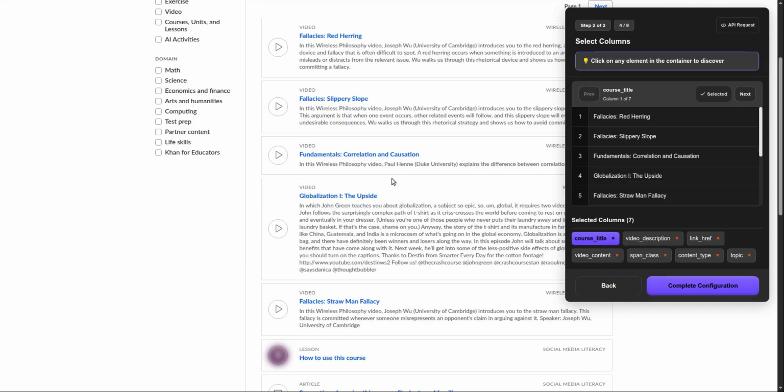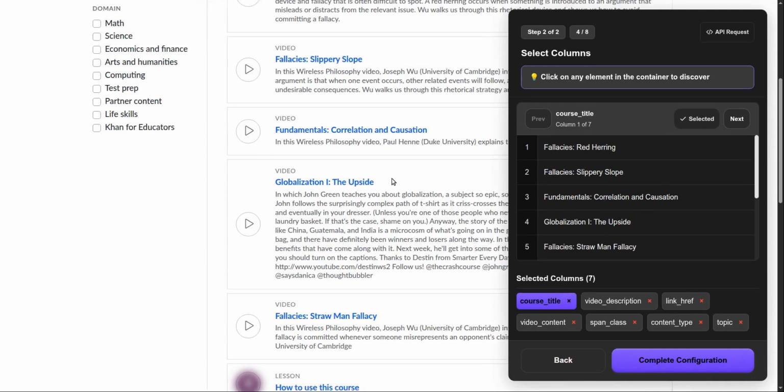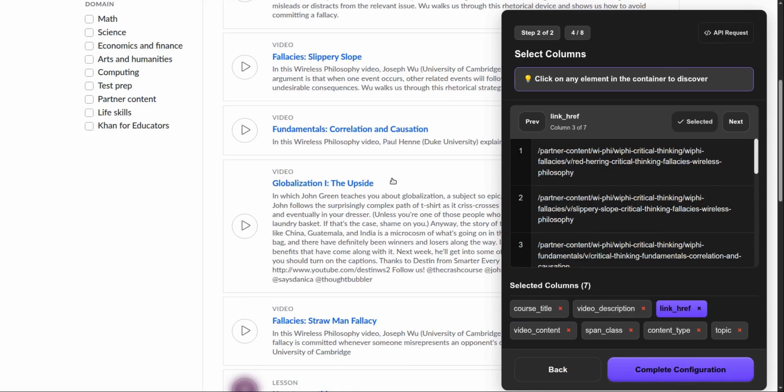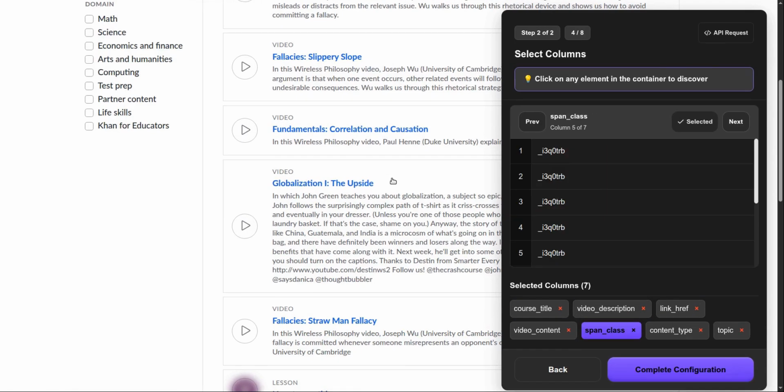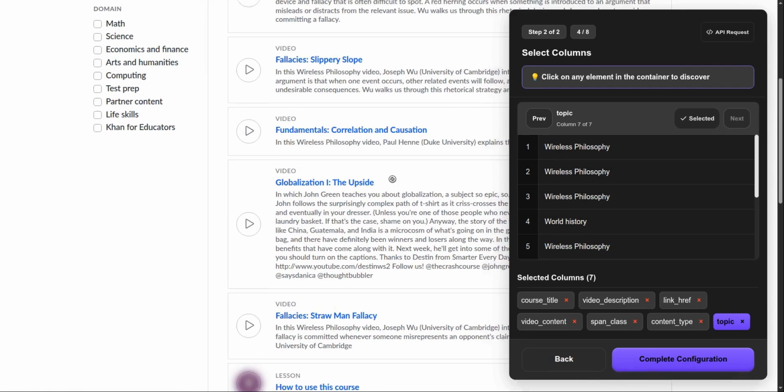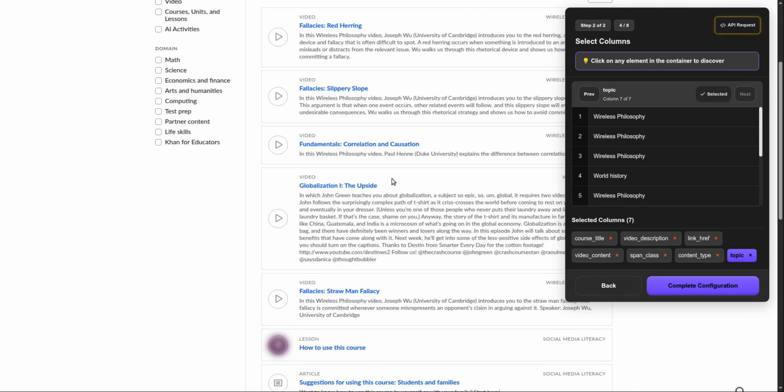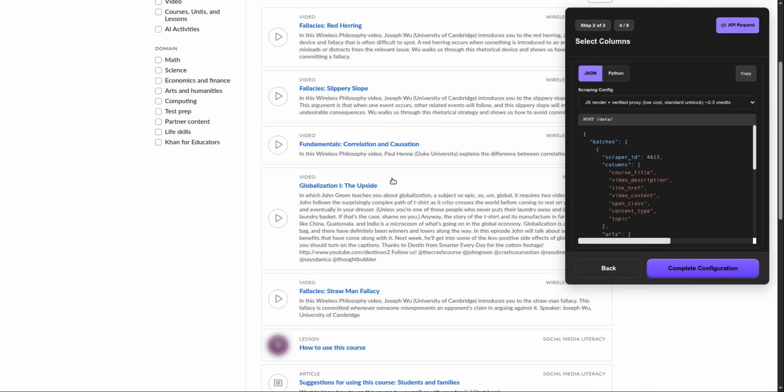Every piece of data found automatically. For scraping educational content, this includes course titles, video links, descriptions, and instructor names. Select what matters and move on. If you are a developer, click API Request to get Python code with retries and proxy rotation built in for seamless integration.